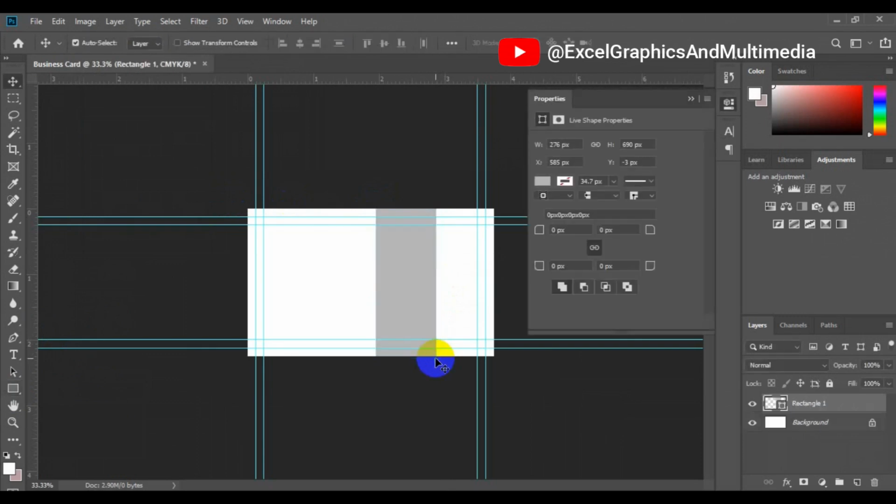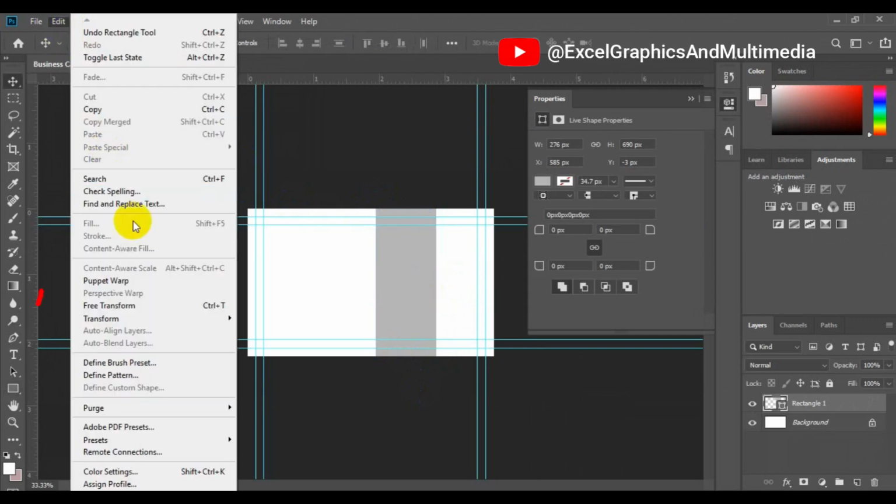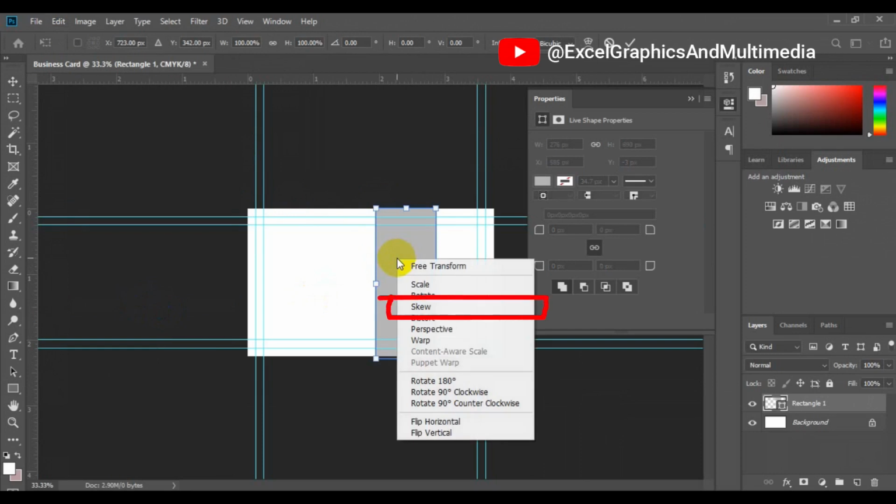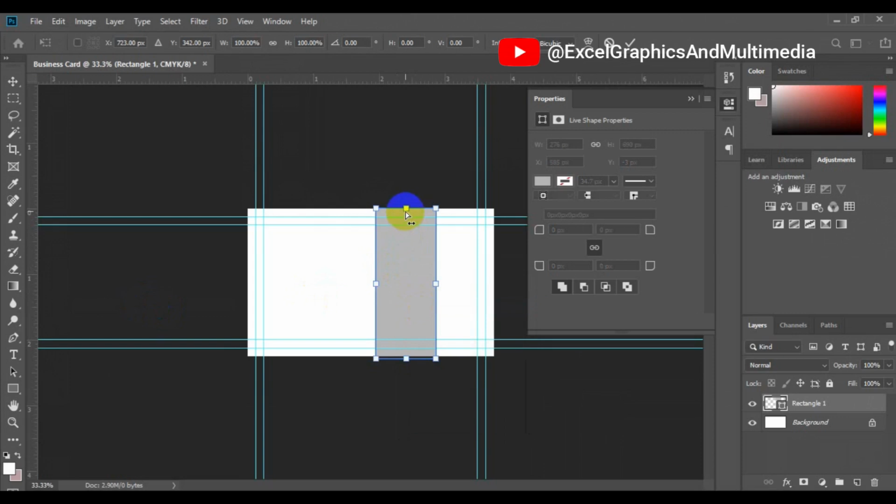So next thing you can do, having drawn your rectangle, you can go to Edit from the Home tab right here, and make sure you look for Free Transform, or you press Ctrl+T on your keyboard. And then this time around, you have to right click, and then you need to look for Skew. And then from the top right here, you have to skew this way.